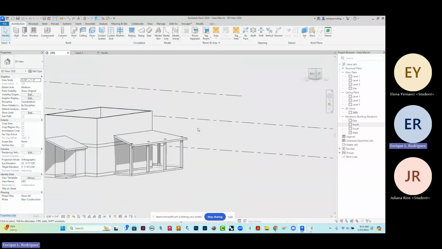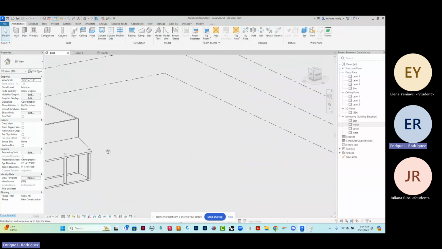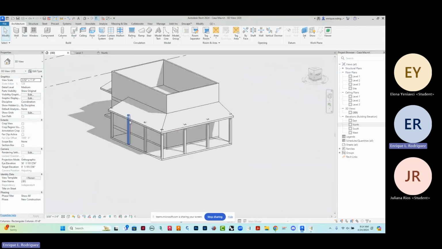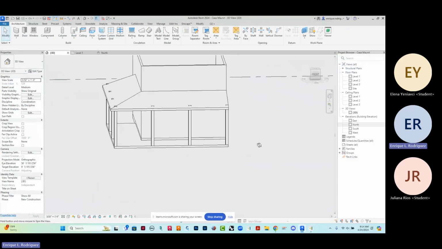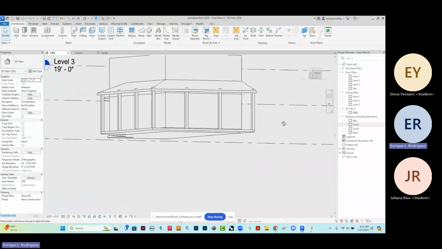So let's go to 3D and see what we've got. Now, as you can see, the columns are sticking up a little bit. That's okay. We'll make that adjustment later on, especially when we put the beams.